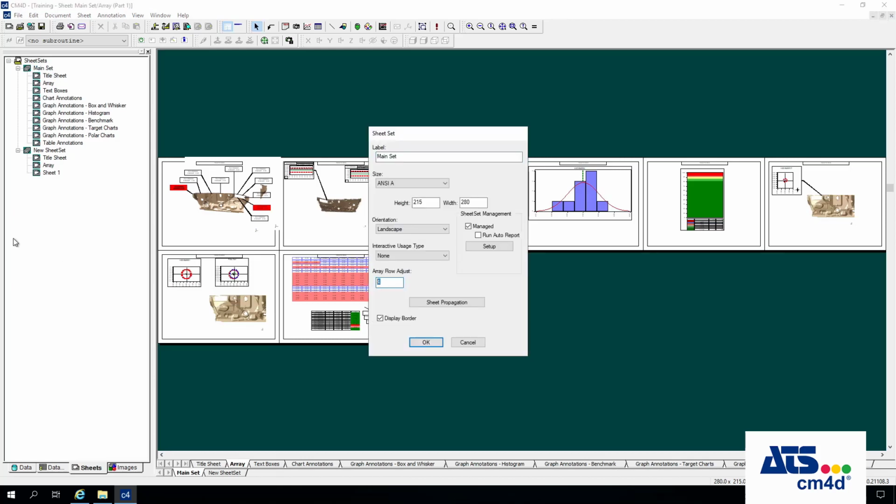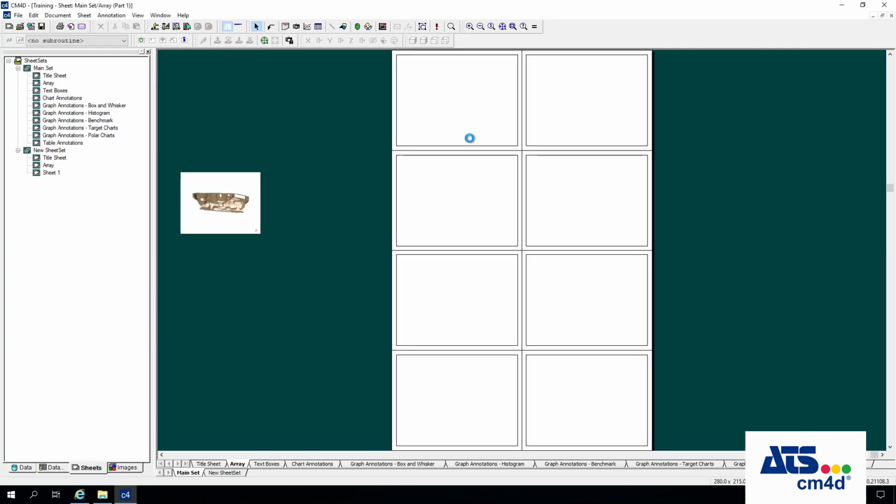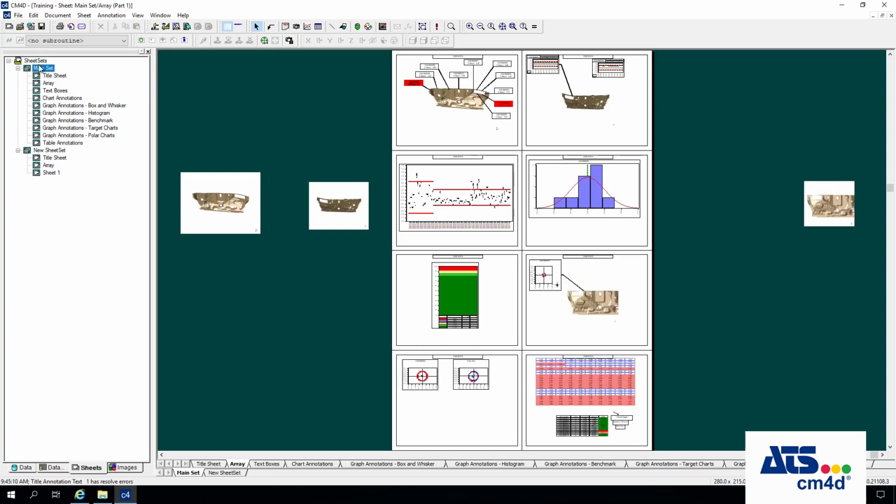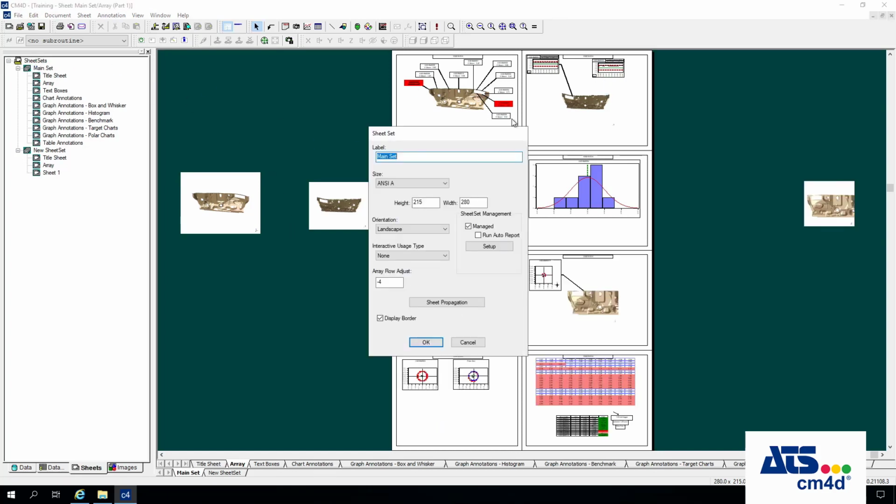But if I make that a negative number, if I say -4, it will do the opposite effect. It will give me more columns instead of rows. So if you wanted to somehow adjust how the pages appear in the array, you could adjust this number to make it a positive or negative number to affect the number of rows or the number of columns that you see.